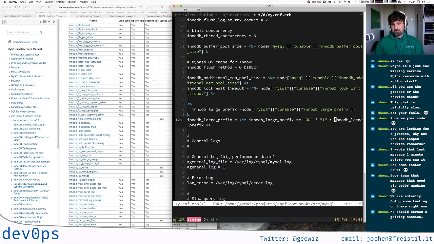So if InnoDB large prefix is set to on, which will only work in MySQL 5.6 onwards, we'll basically replace it with a 1, which will work in every version. And if it's not set to on, we'll simply use the value that is in the node attribute, which is hopefully something that is valid. But with that, we actually get a configuration that will work with on, with 1, and with off, without requiring any further changes.